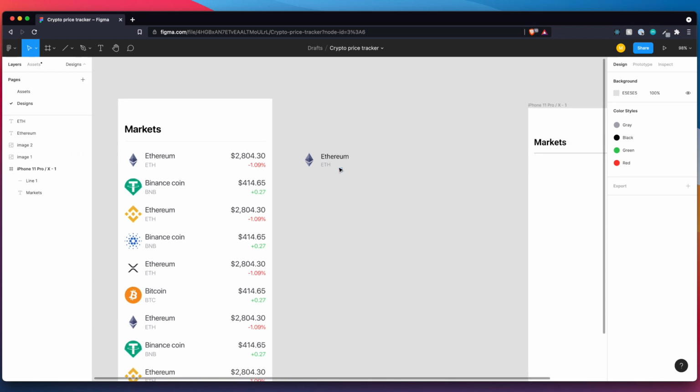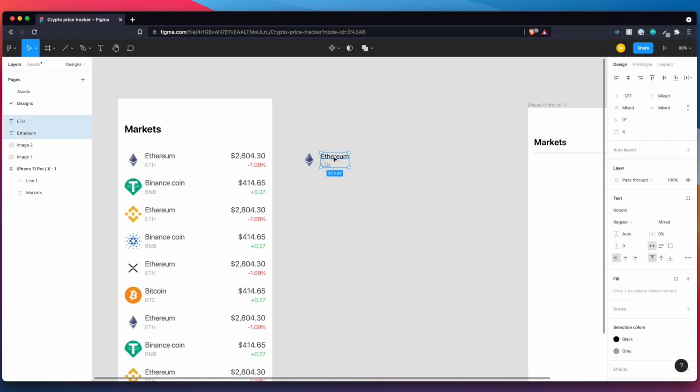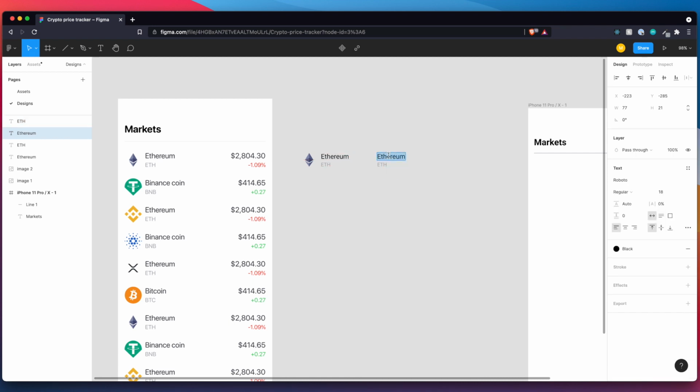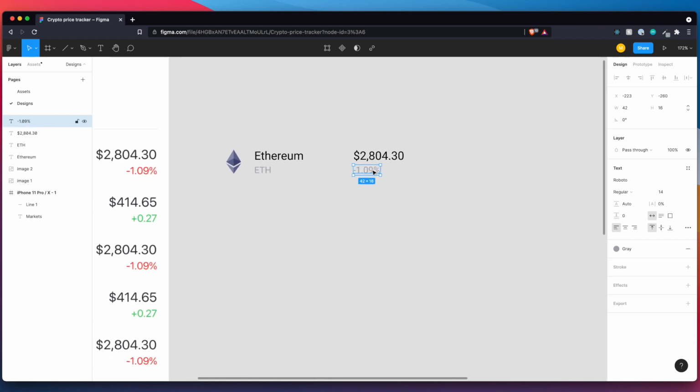So it's going to be really similar. So I'm going to copy paste the title and subtitle over here and just move it to the right and make sure that they're aligned. Awesome. And let's go ahead, $2804.30, and down here minus 1.09%. Percent.